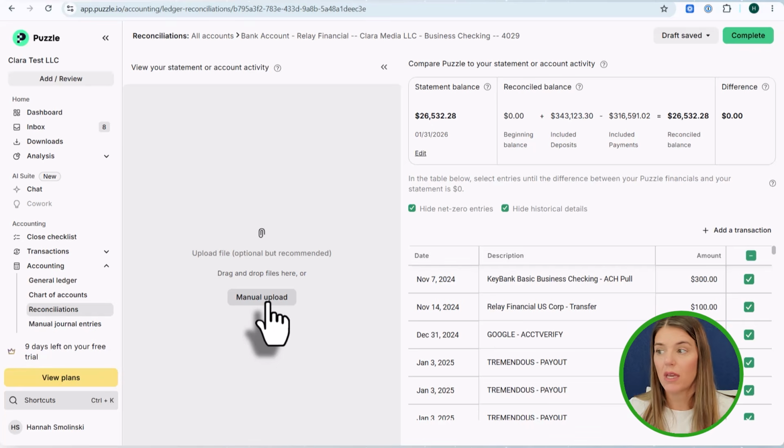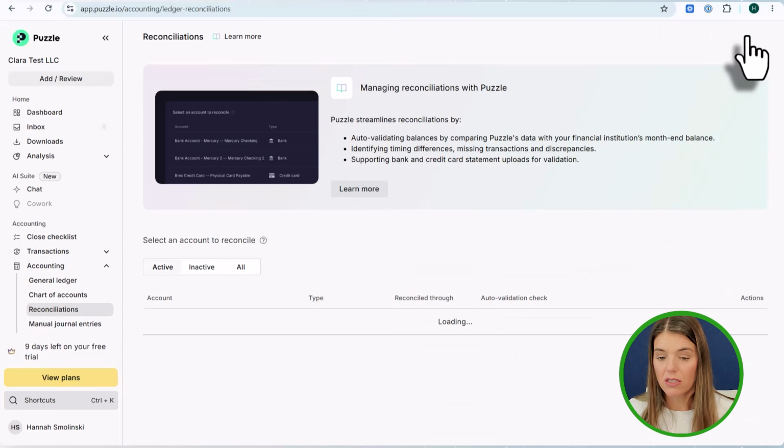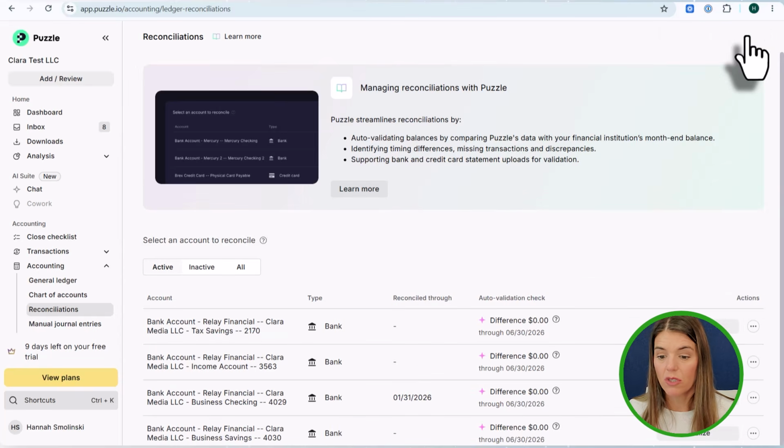So I still have to type in the ending balance and the date. Now that's okay. And it's done all the calculation to see has everything been included in the record, and nothing is different. So I'm just going to click complete. Okay. So that's fine. Just, some of these technologies now, they want you to pull in a statement and they're going to read the data for you. But that's not the case here with Puzzle.